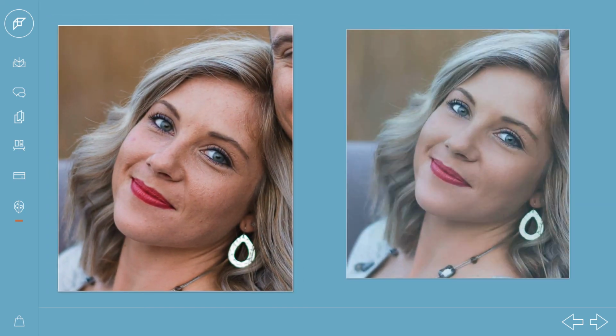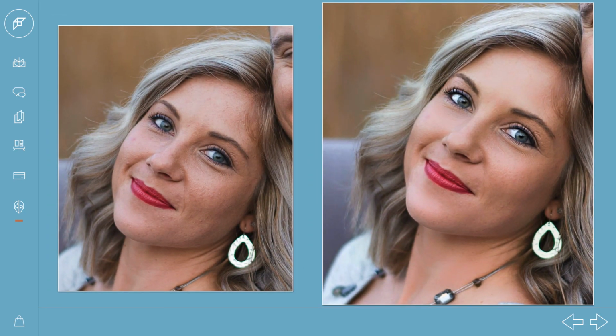So here is a nice before, and that's after. And the reason we chose Perfectly Clear is you notice she is not plastic. It is a really nice retouch of her skin, under eyes, and just makes her look a little bit better.